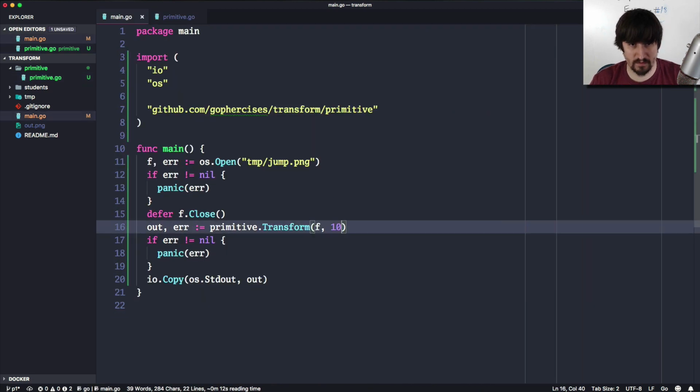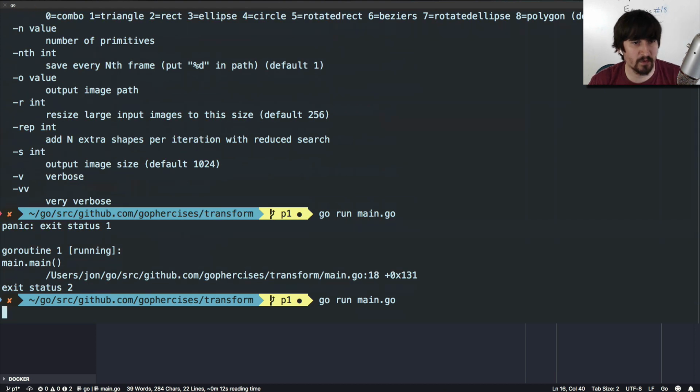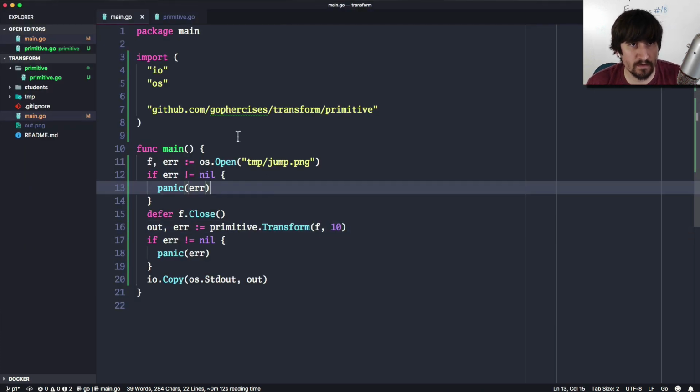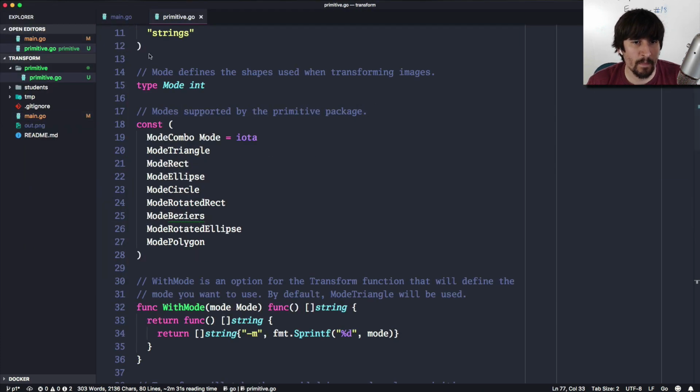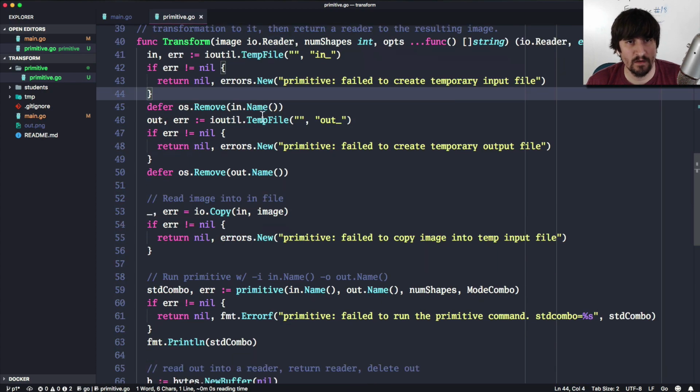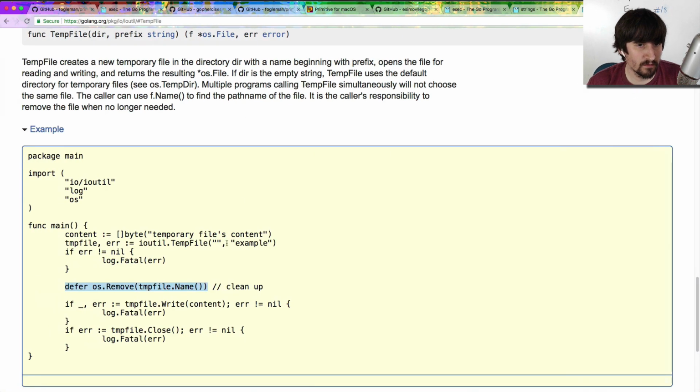I'm going to lower this to something like 10, just so it's going to be much quicker to run here. All right, failed to run the primitive command. Unrecognized file extension. I wonder if we can do a suffix of some sort. Because this is expecting a file extension of some sort, and that's part of our issue here.